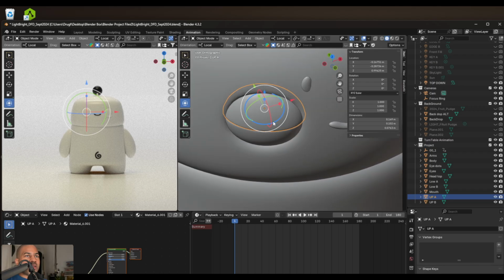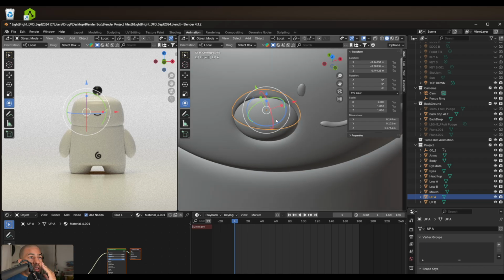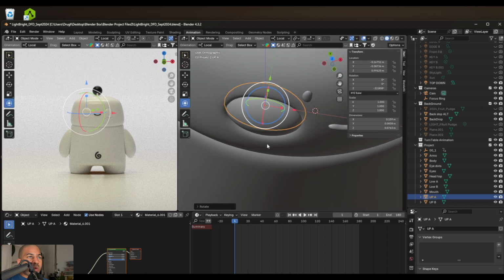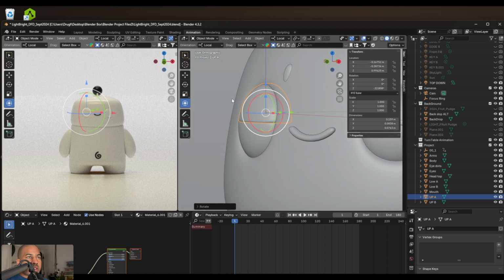I need to change the pivot. Oh, let me think. Let me think. Let me see. Alt period. Does that allow me to? There's something that allows me to, I just don't remember how to do it. Control Alt period. Control period. Oh, it's Control period. I think Control period allows me to adjust the gizmo so it can be how I want it to be. So for example, that's much better.